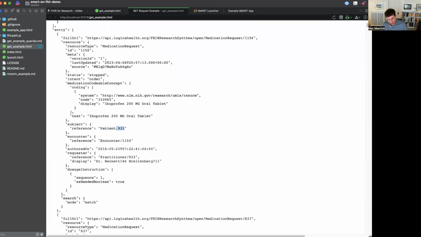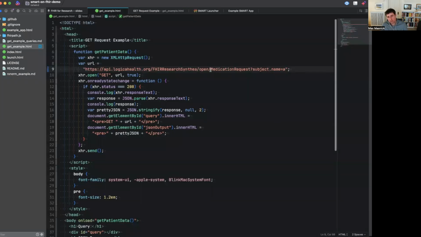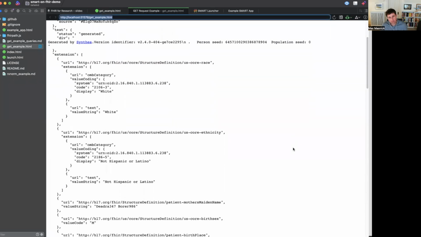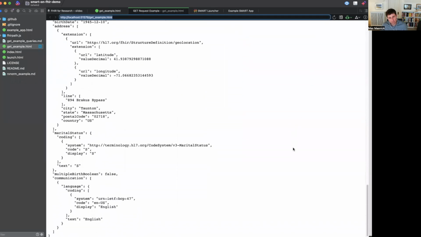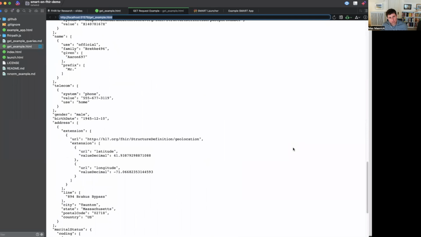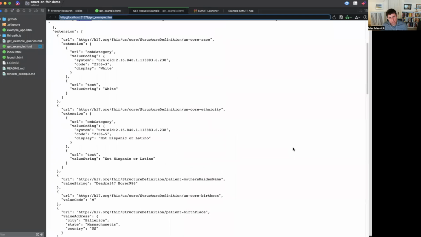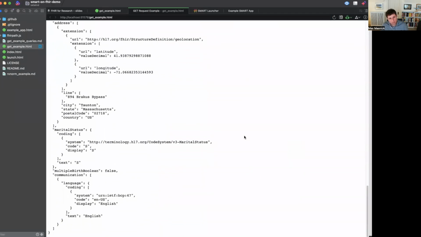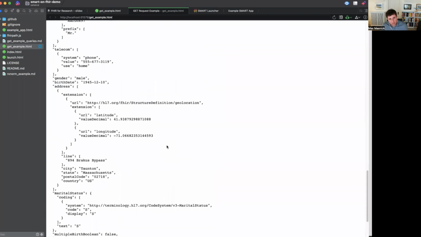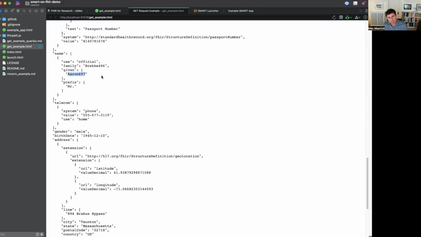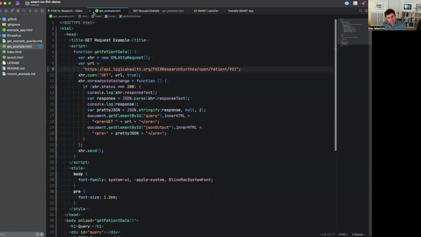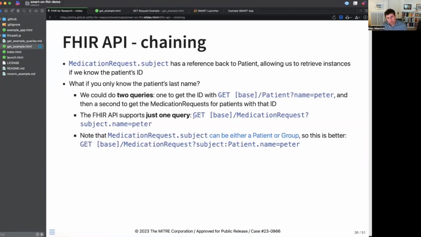If we want to actually prove that the patient has an A in their name, we can just change this back to patient and look specifically at that one patient. And let's see, hopefully there's an A in this person's name. I can find their name here. Here we go. Yes, Aaron. What a great example for a name with an A. All right, so that works.